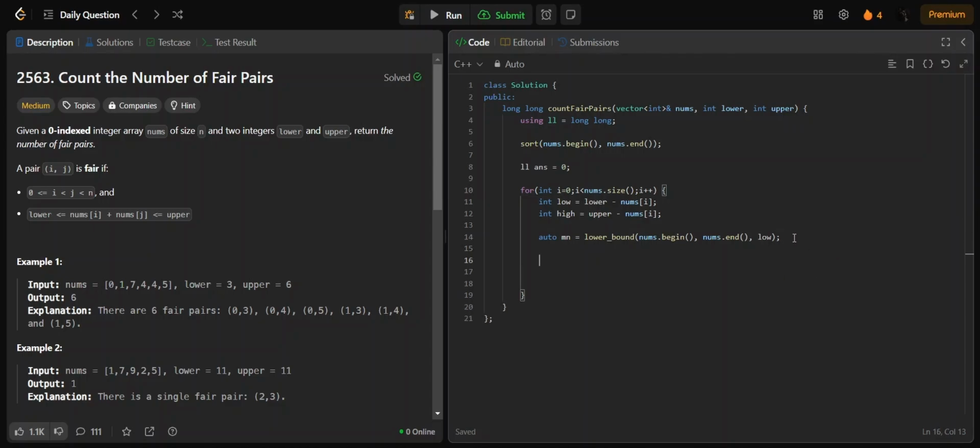To get the left side elements we need to check another if condition, that mn is not... mn is like a reference, so we need to subtract nums.begin from it to get the index value.